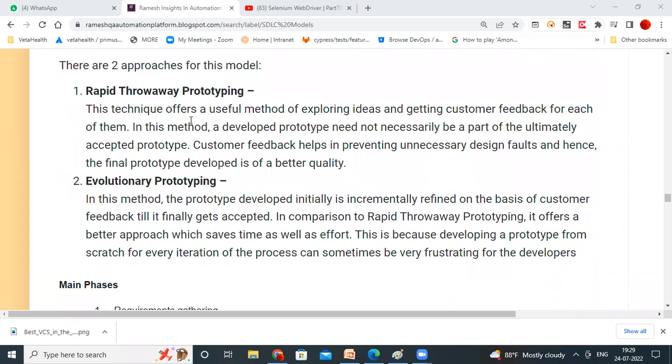Rapid throwaway prototyping is one of the useful methods of exploring ideas and getting customer feedback for each of them. In this method, a developed prototype need not necessarily be a part of the ultimate accepted prototype. Customer feedback helps you prevent unnecessary design faults, and hence the final prototype developed is of better quality. Basically, what will happen here is you will give a demo to the customers, then they will give feedback. Based on the feedback, you will implement it.